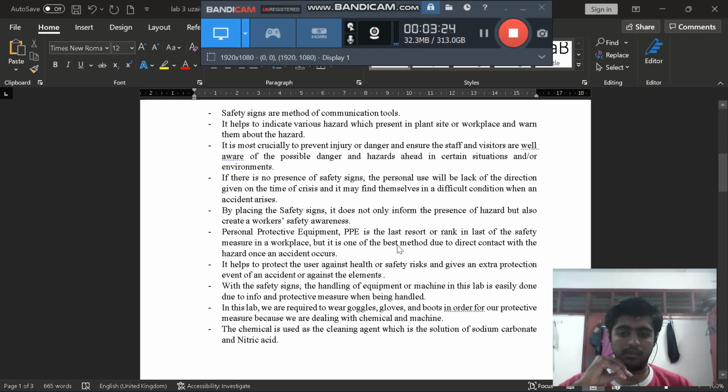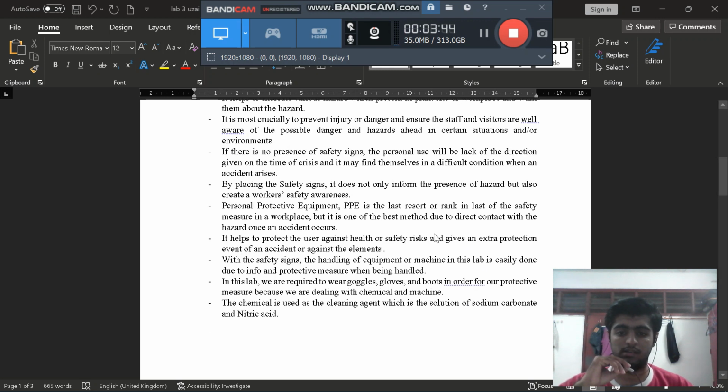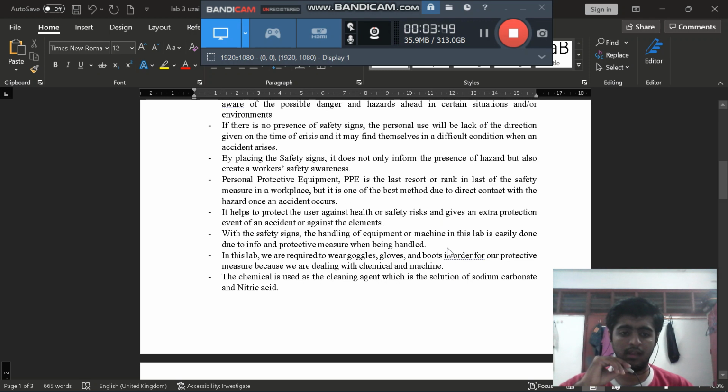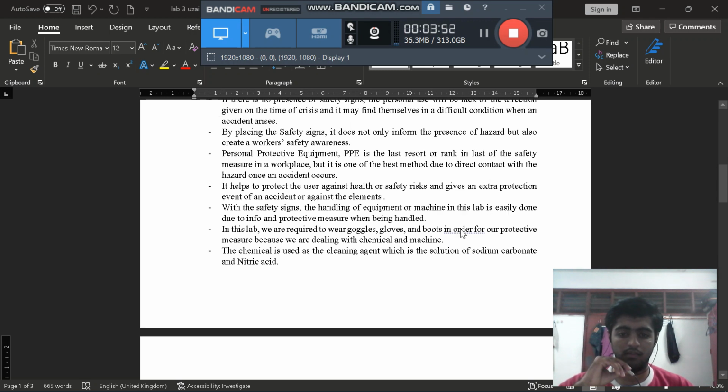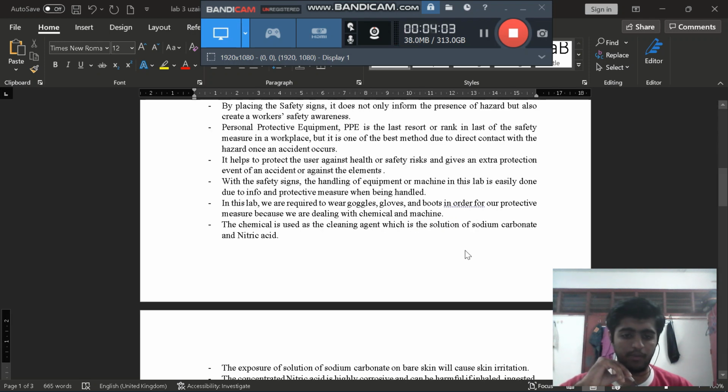For the PPE, personal protective equipment, this is the last resort of the safety measures in the workplace, but it is the most effective way because when we are dealing with chemicals or machines, we are in direct contact, so we can prevent the hazard if an accident occurs. It helps to protect the user against health and safety risks, which gives extra protection if an accident happens. So with the safety sign, the handling of equipment or machines in the lab is easily done due to the information and protection.